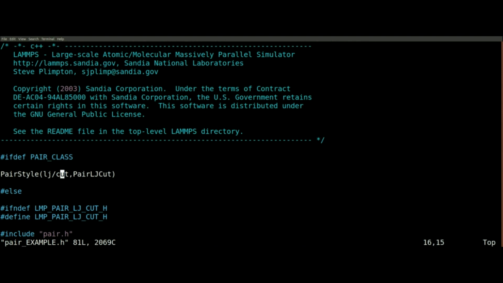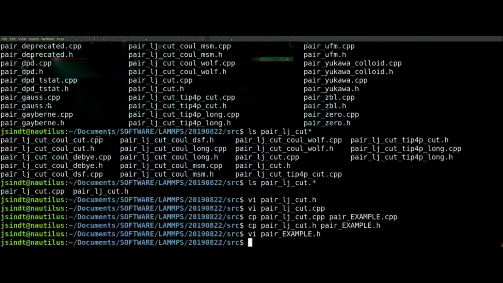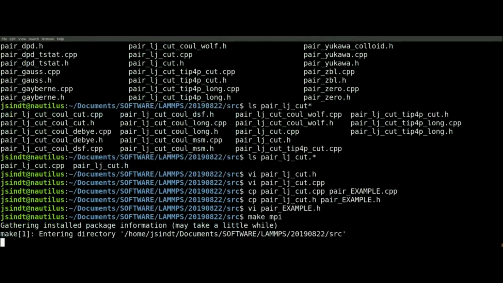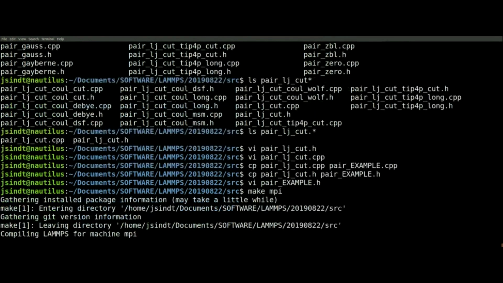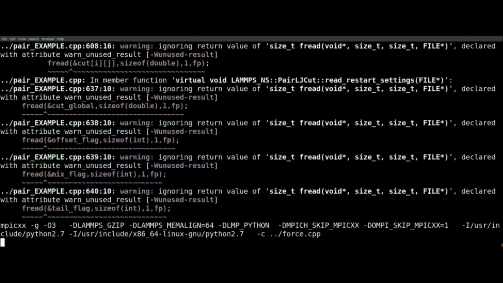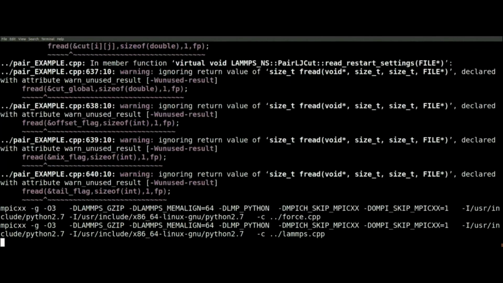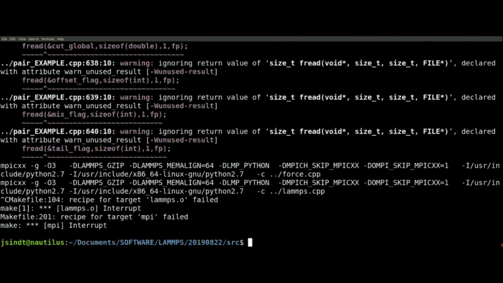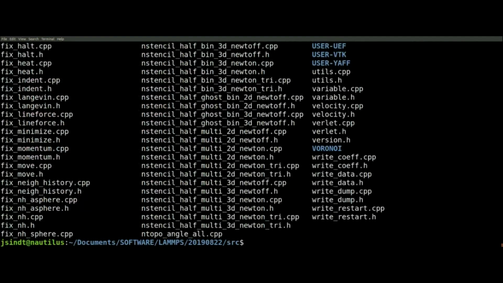So first off, as I said, this is how LAMMPS would call this pair style. Unfortunately, there's already a pair style which is called pair LJ cut. So if we were to try to make LAMMPS again, it would very quickly go, hang on, you've already called this, error, crash out. Hopefully quickly. Oh wait, no, it's just remaking everything, isn't it? Sorry, we won't be able to test that then.